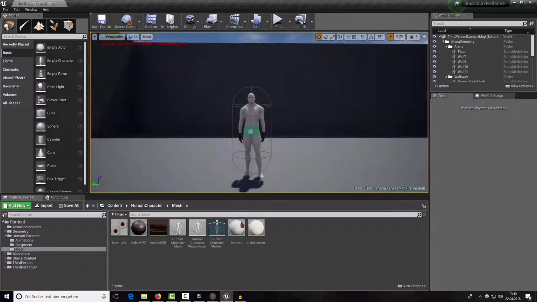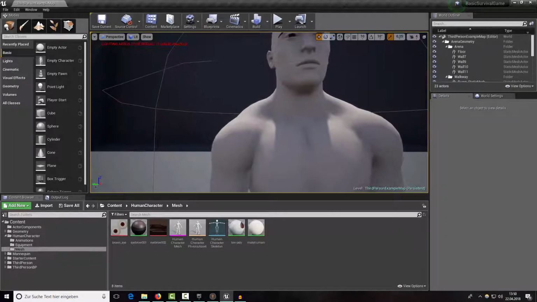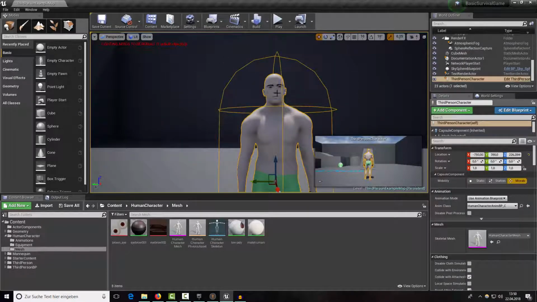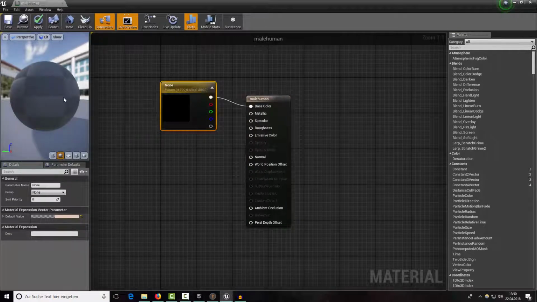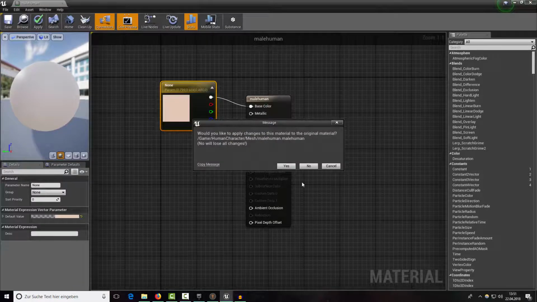If we take a look at our character, you may see that he has no real skin texture applied. It's just a normal 3D vector, which is a color in this case. And well, I think we should change it.